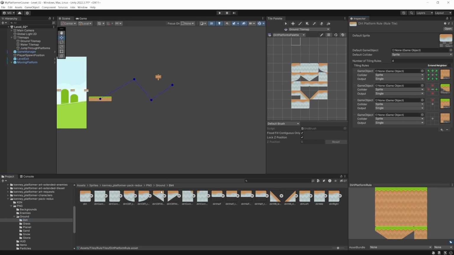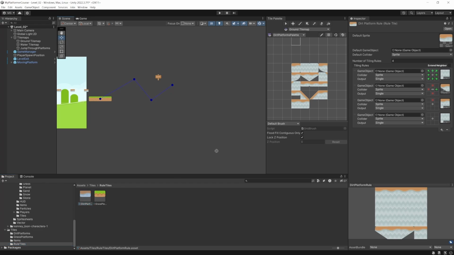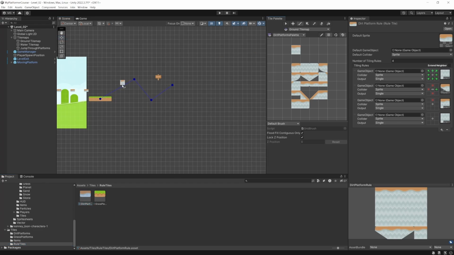So we'll put that. Put this. There, so now it works the exact same way. We just have to go back to our rule tiles, and now I have to drag this in, so I'm going to put it right in this tile. So now if I select this, now I got a dirt rule tile. So let's make a little platform here.